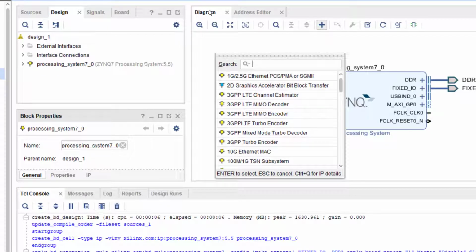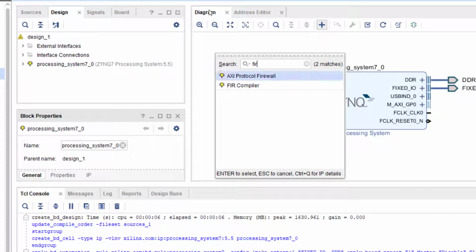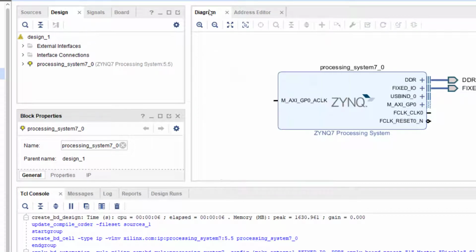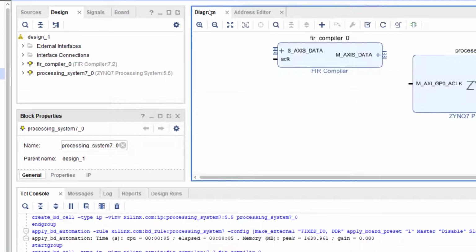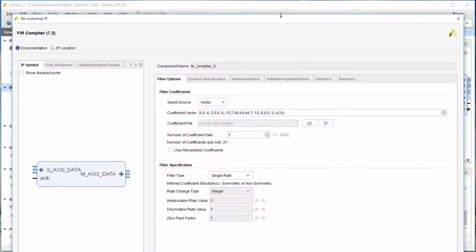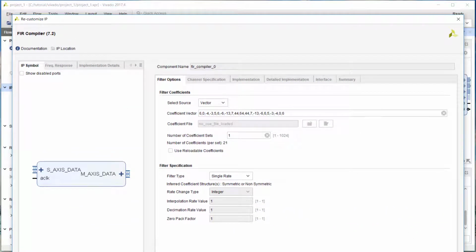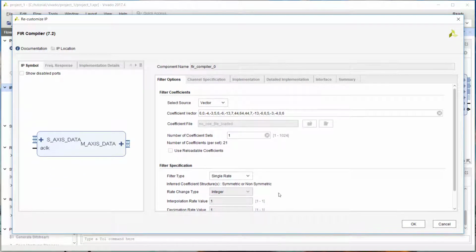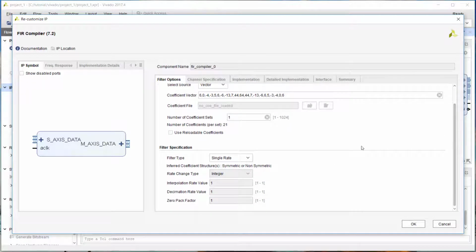Now I'm going to click add IP and I'm going to add my FIR filter or FIR compiler IP. So that's a free IP. And that's what we're going to use to accelerate our filter function in Python. So we just have to configure it properly because we're going to push the input signal through this IP core using a DMA, using the AXI DMA. So this core is going to have an AXI streaming interface.